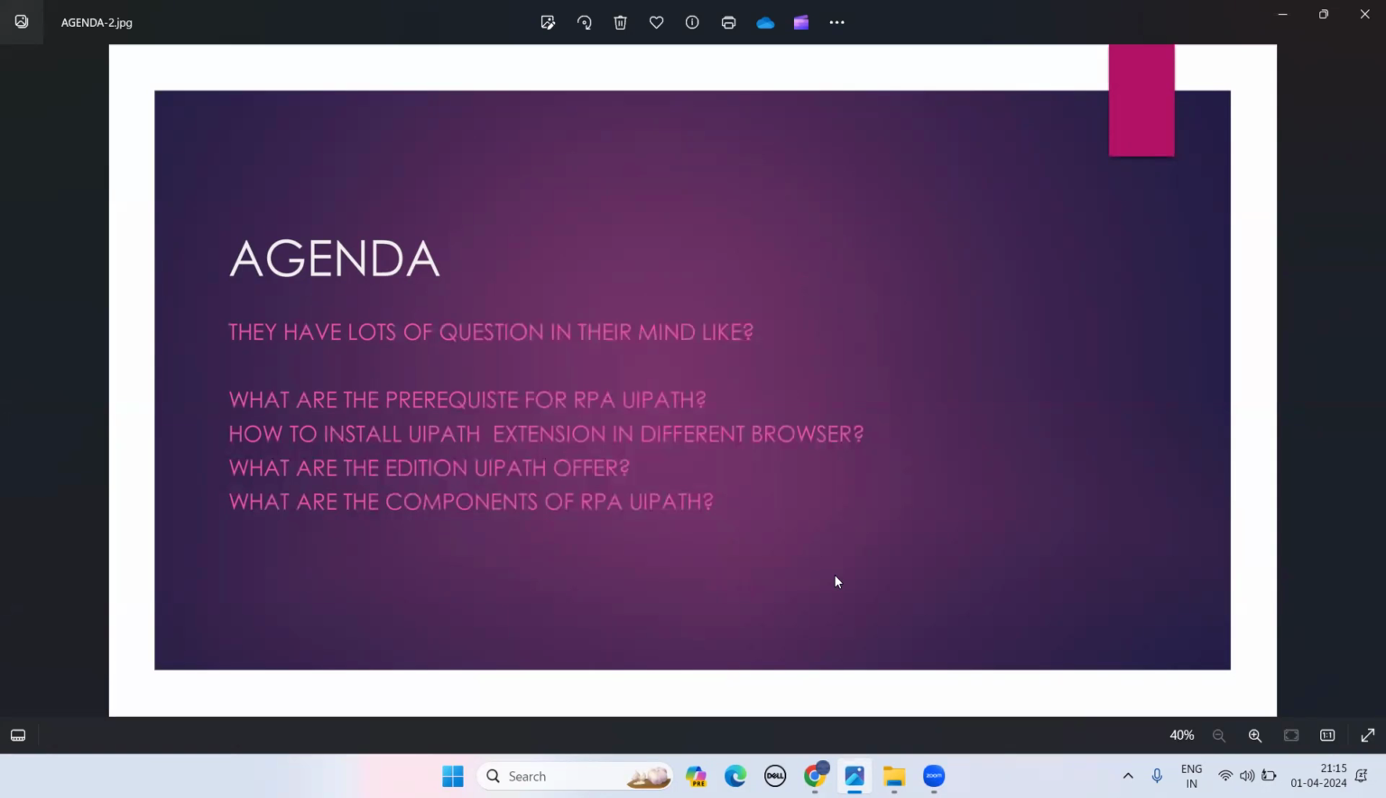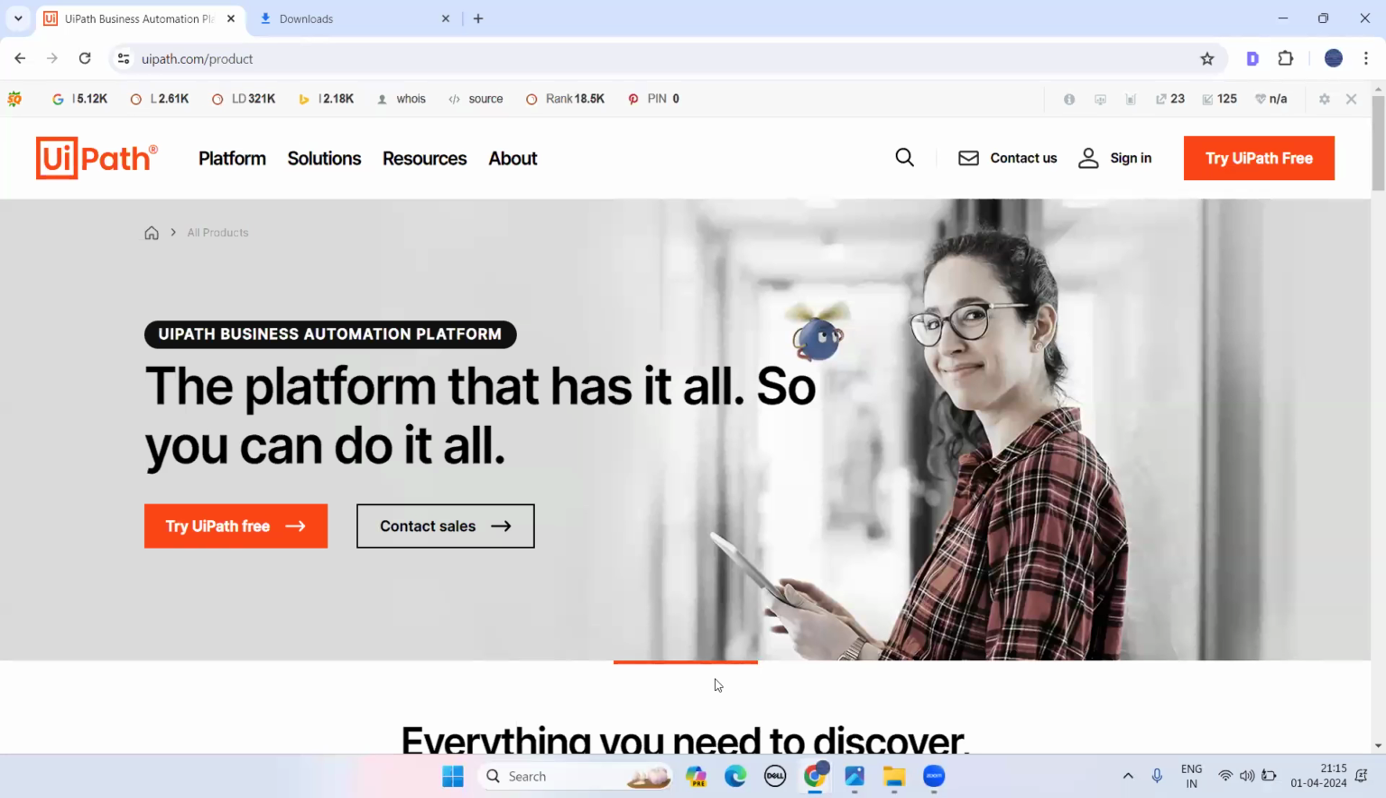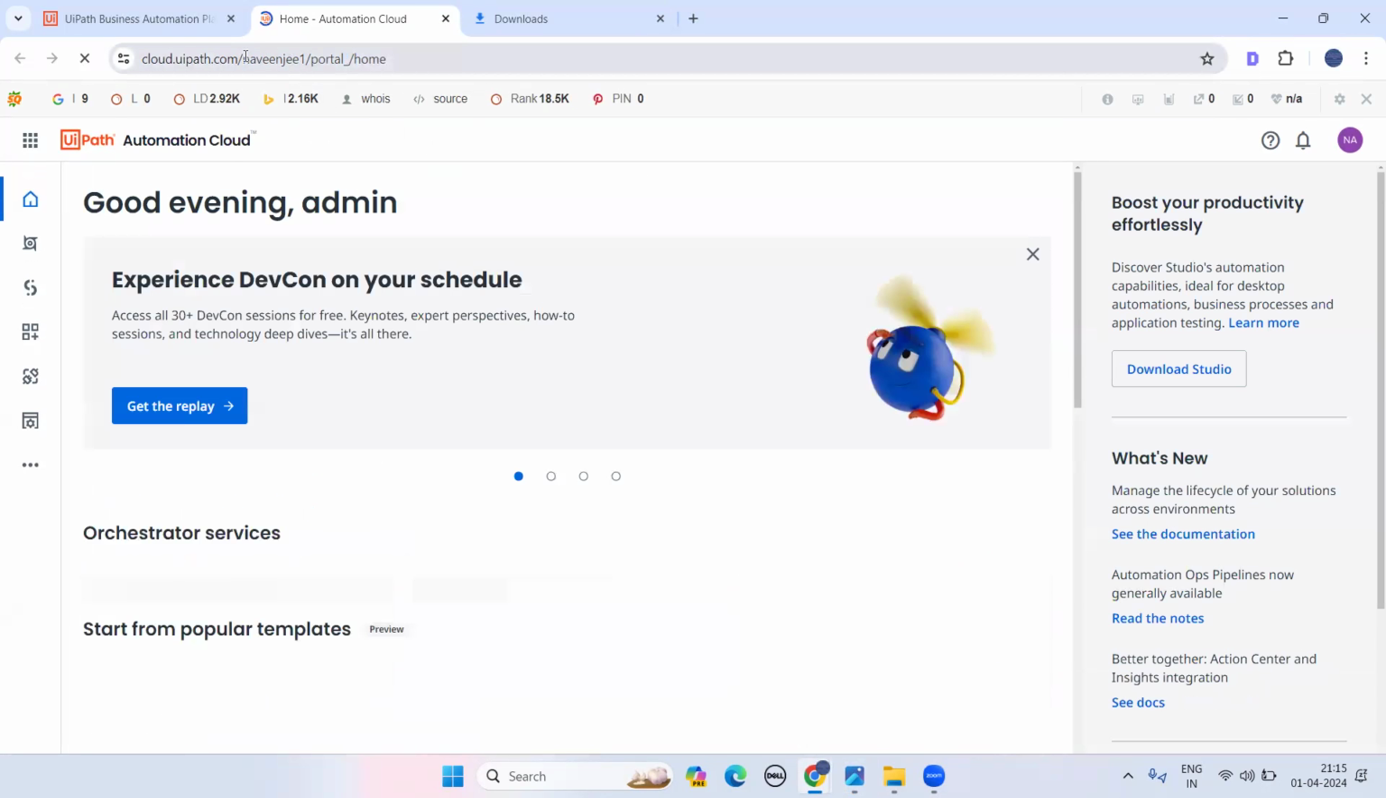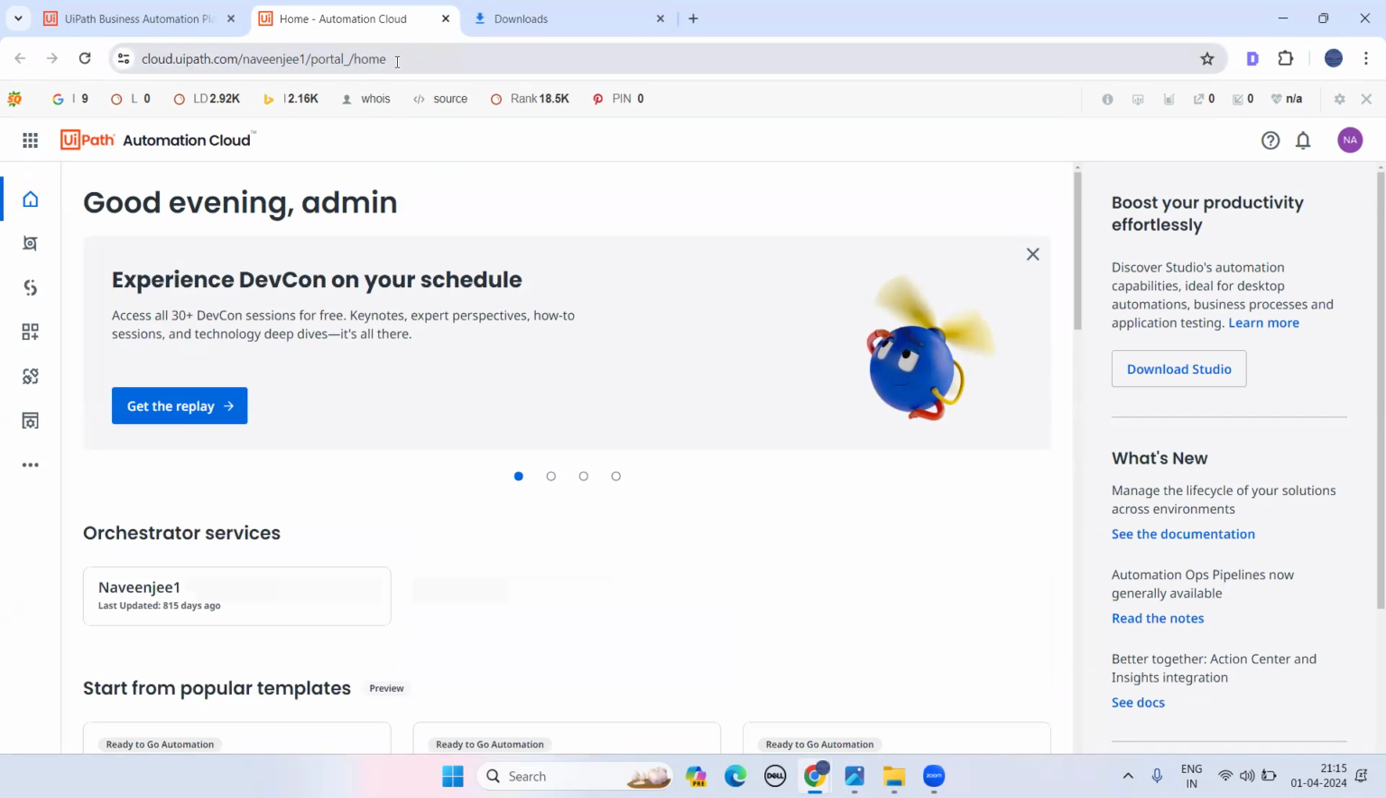First of all, we'll understand where I can download the free UiPath tool. You have to open the website uipath.com. You can search on Google and open uipath.com. There we get the option to sign in. Click on sign in, and we come to the second page, cloud.uipath.com, where you enter your user ID and get the portal home.